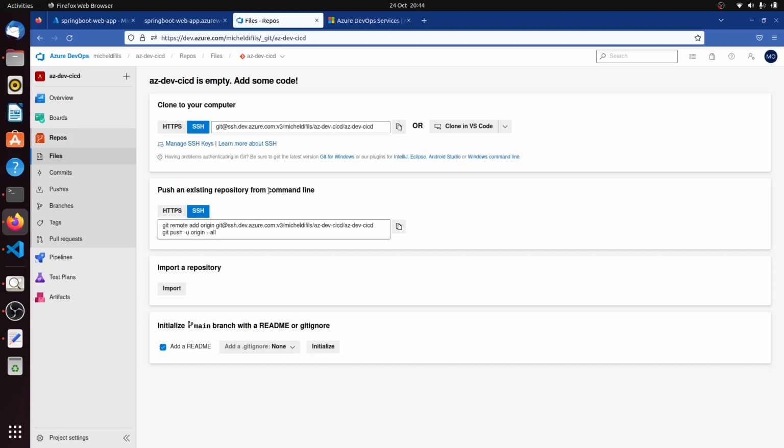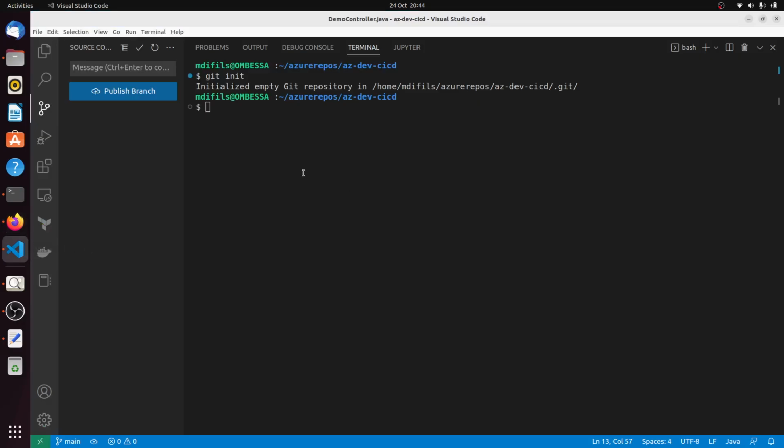But if you have some concern with that, you can drop a comment so I can show you how to configure the SSH. All right, so I'm gonna take this one, copy, come back here, paste.